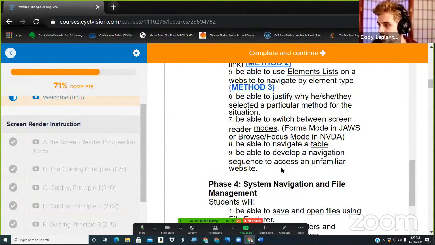What we're going to be doing is I'm going to be doing objective 9. I'm going to be developing a navigation sequence to access an unfamiliar website.